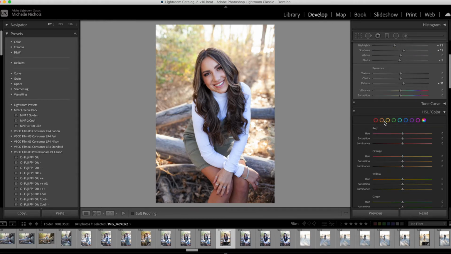So the next step that I do is I apply a preset. I have made my own presets, and if you're not familiar with presets, they're basically like copying and pasting a setting. If you guys want a tutorial on how to create your own, I'm happy to do that. Just leave me a comment below. But I have a couple here, and I'll use my golden one. That's my favorite for portraiture. And then I have a cool one here and a film-like.